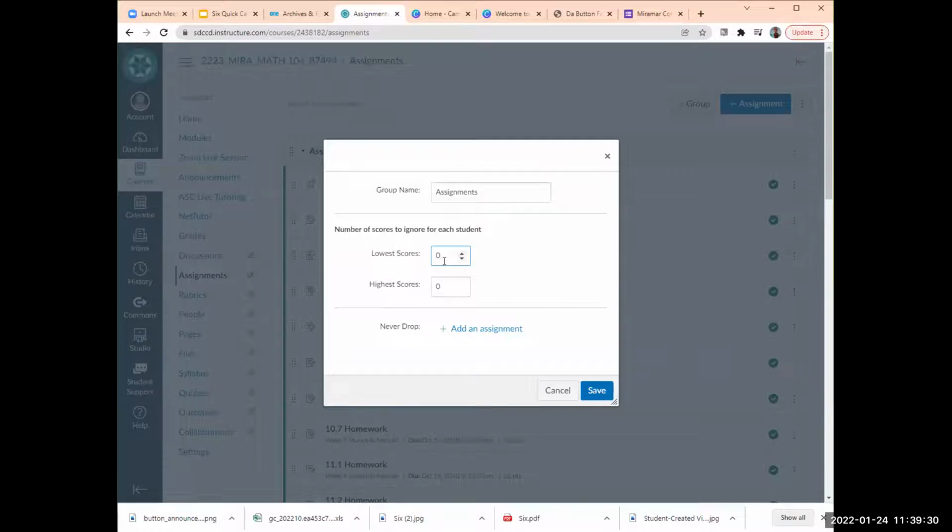I usually do this at the end. I don't set it up at the beginning of the semester, and I don't have it running throughout. When I'm finalizing my grades, after all my grades are in, then I do this here. I say, okay, I'm going to drop the lowest homework or the lowest 2 homework grades.